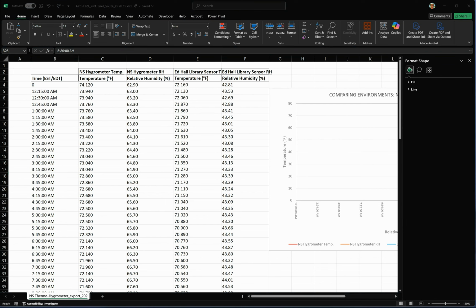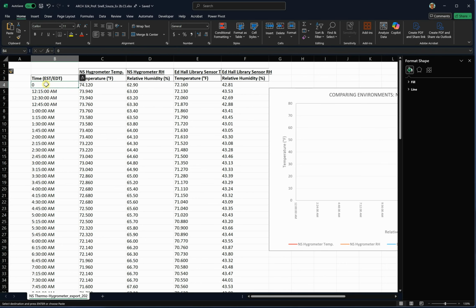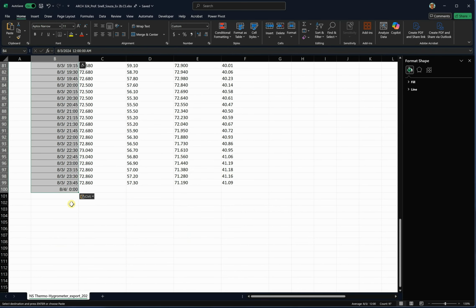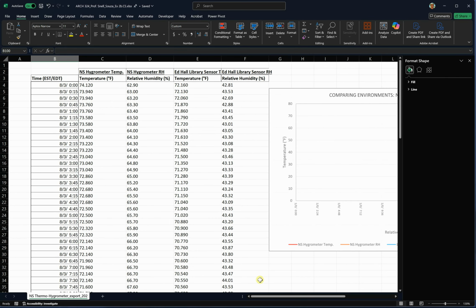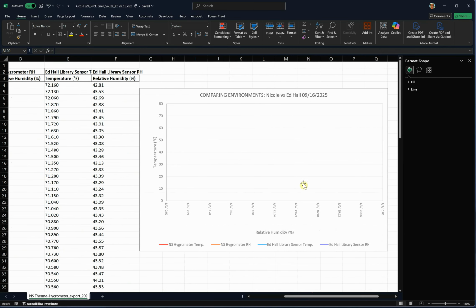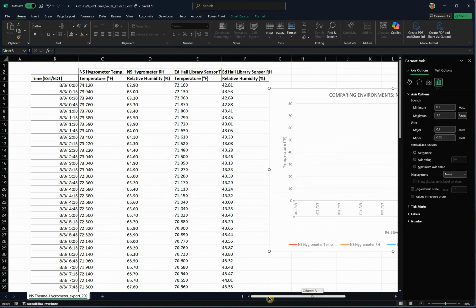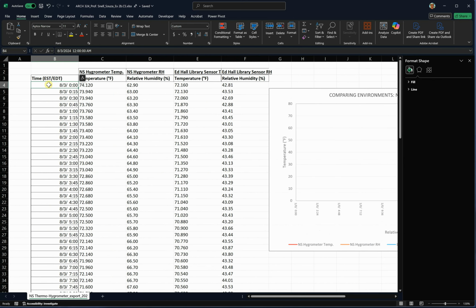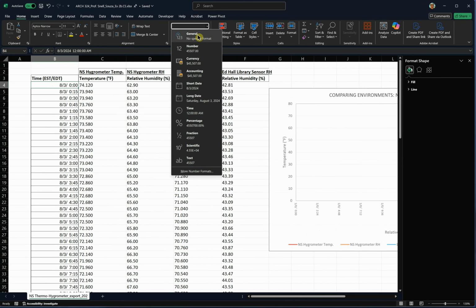But what I'm going to do is take a data column that I was using, which I got from the data on the Ed Hall weather station. I'm going to just paste it in. I'm going to delete this last one because I don't need midnight twice. And now I see that I do have a different layout here, so that's interesting. It seems to be working.